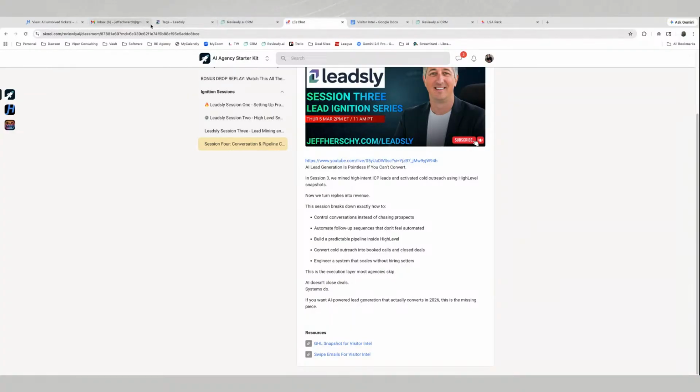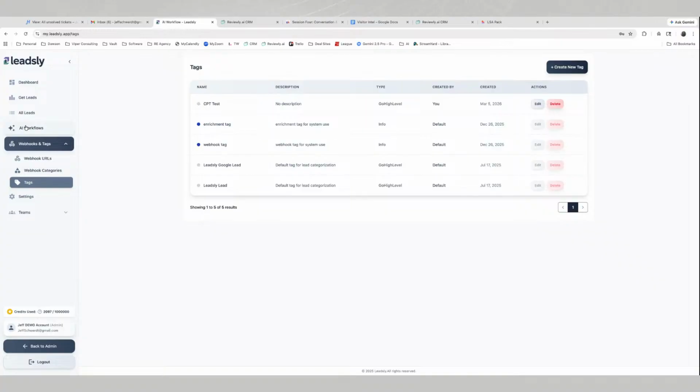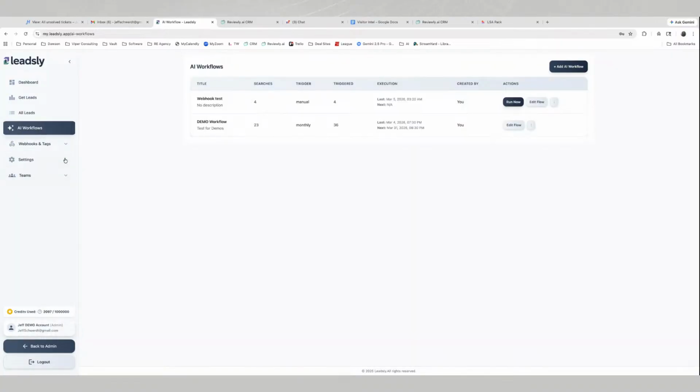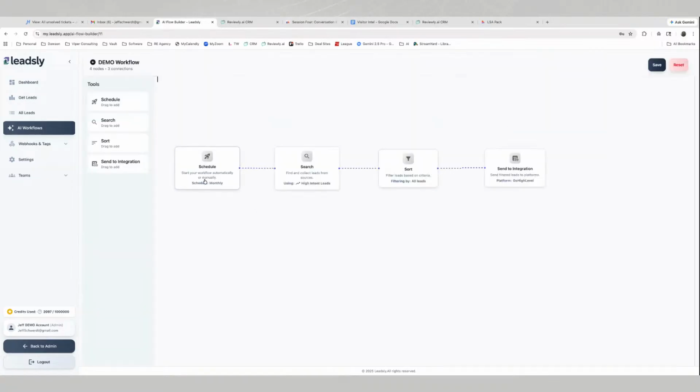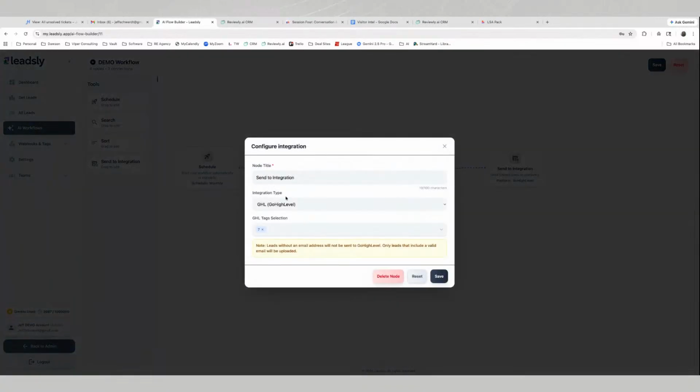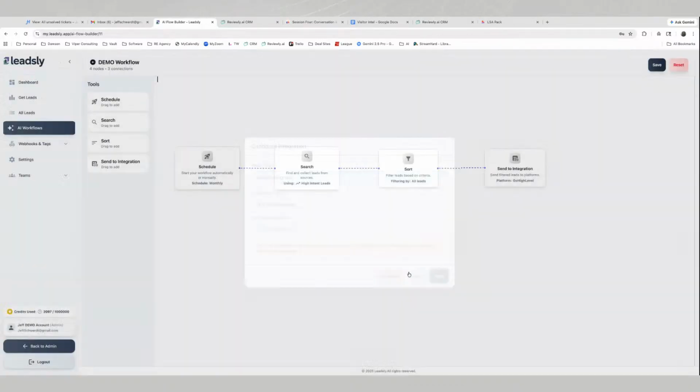Now, one of the really cool things about Leadsly is with setting up your webhooks or your tags, which would then push those on, is with your workflows. So if you go into a workflow and you're scheduling a monthly search, or you're catching all your high intent leads, or maybe you're doing your visitor intel leads, sorting them, you can then send them on to any integration. And then you can set up the different tags that you've got from here and push them on.